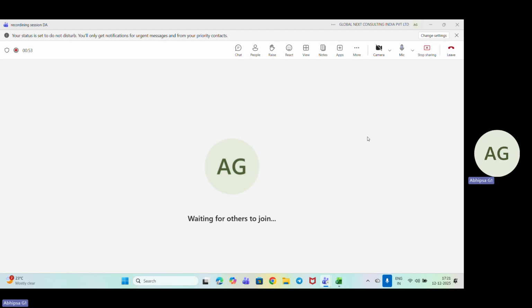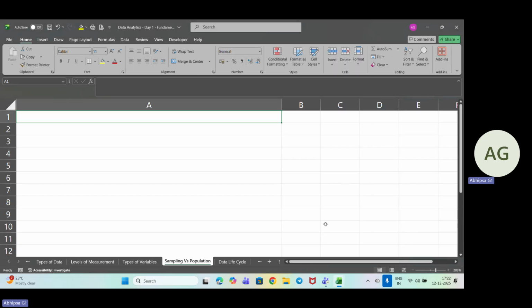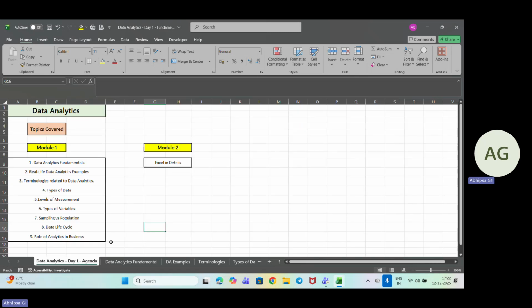Today we are going ahead with sampling versus population. After the last session, we are supposed to go ahead with this. Hopefully my screen is visible to all of you. Till last session, we have completed types of variables.